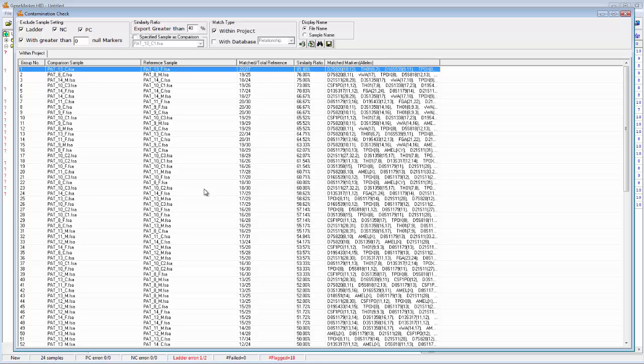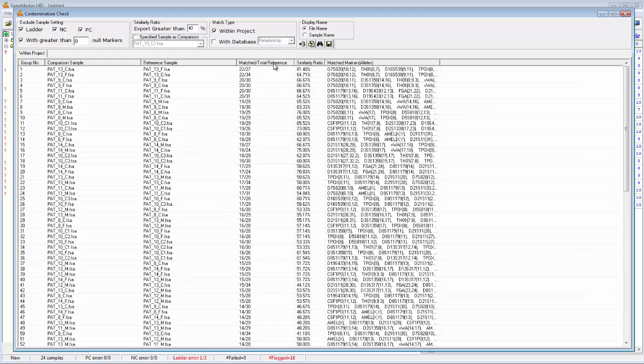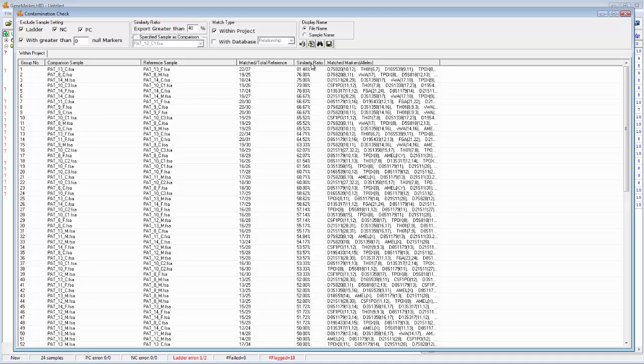These columns can be sorted just by clicking on the column header. So for instance, if I click on reference sample, that will sort the samples alphanumerically by the reference sample. Match number, I can do the same way. Similarity ratio, I can organize them from least to greatest or greatest to least.